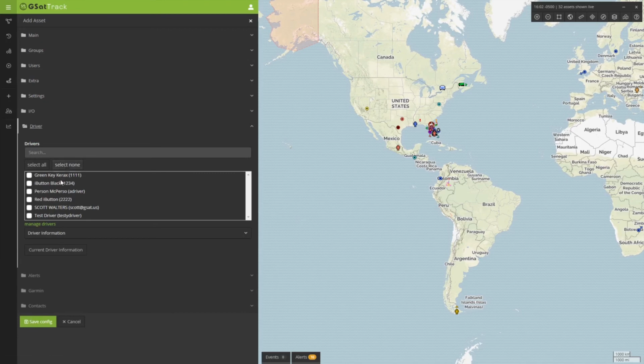You also have the ability to select drivers who will be associated with an asset. Now, if we had created any alerts, and we certainly will soon, you would be able to associate that with this particular device. If there was a Garmin screen, you would be able to control that, as well as contacts. Once that's done, just click Save Configuration, and then the device is added to the portal.